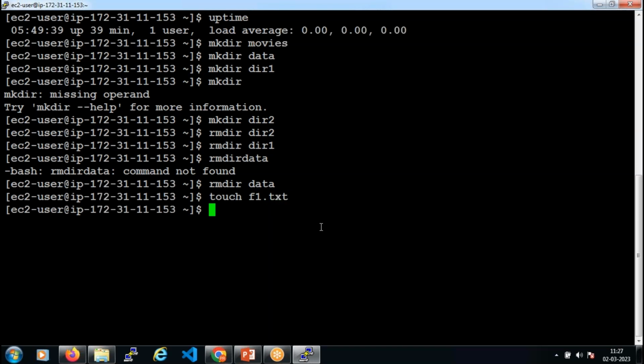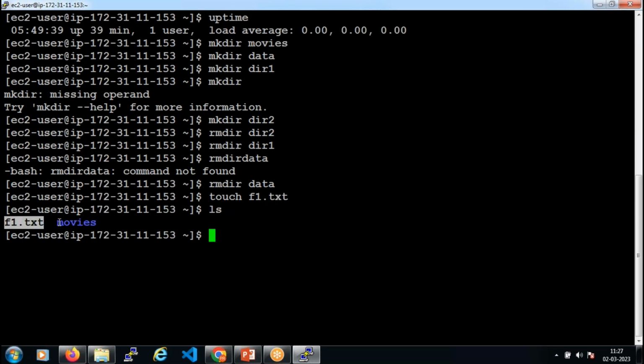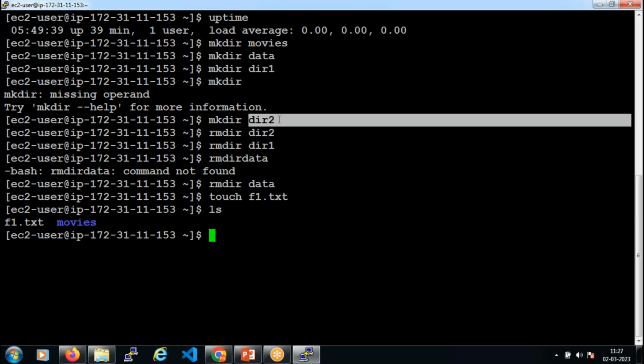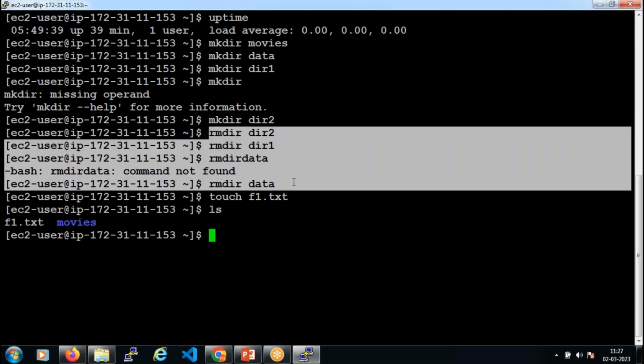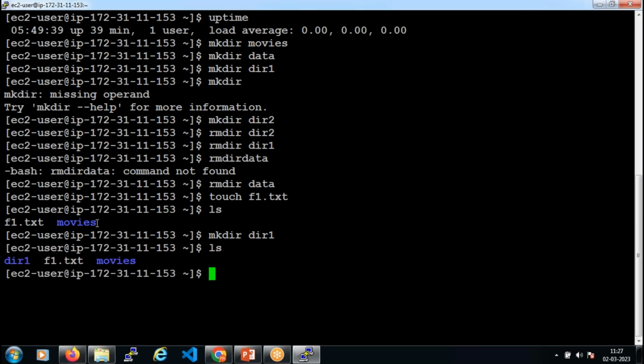We have seen a command called ls, right? The ls is the command which will show you the list of the files or the directories. You see now, the ls is showing that currently you have a file called f1.txt. You have a directory called movies. The remaining all I deleted. You see, data, dir1, dir2, I created and I deleted already, so those are not showing in my list. Let's say I will do mkdir dir1. Now if I see the list, you see the dir1 also showing in the list here.